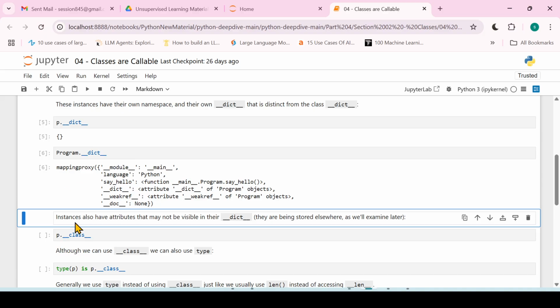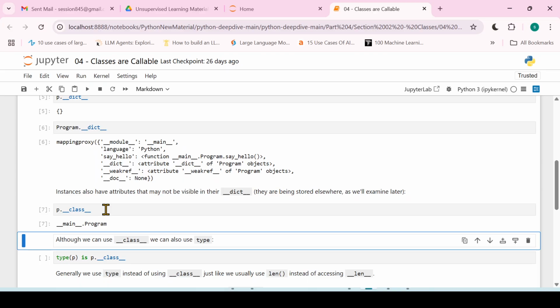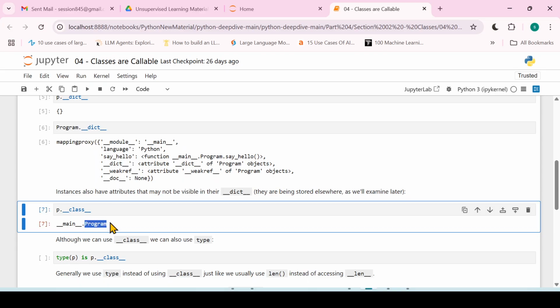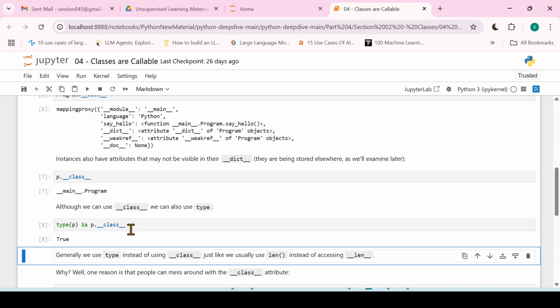Now these instances also have attributes which may not be visible, similar to what we have seen in the class. So we can check p.__class__. This will give you the name of the class. So this __class__ is just like an attribute. But when we do that, we get the exact output, but it is not visible in the curly brackets or the dictionary. Although we can also use type. Both are true.